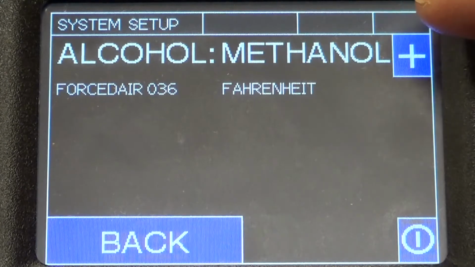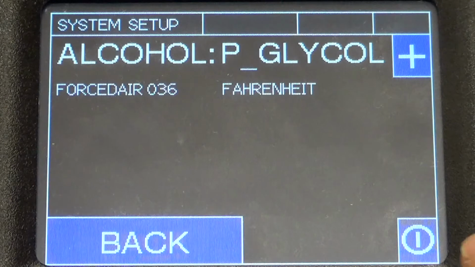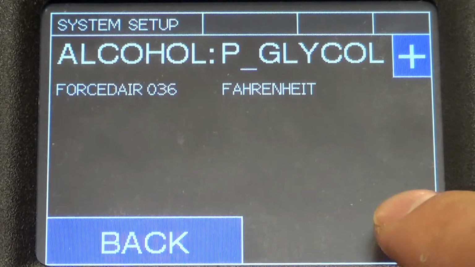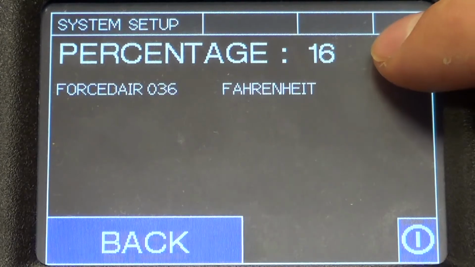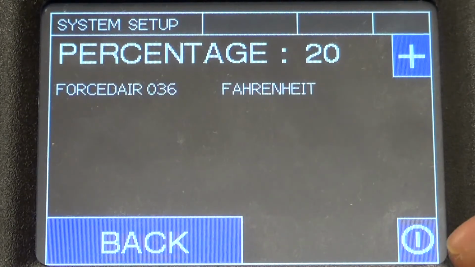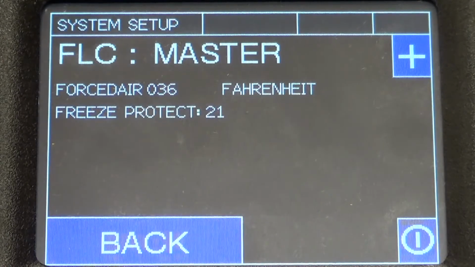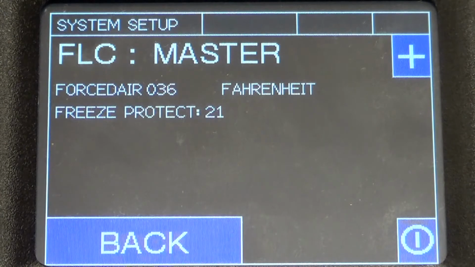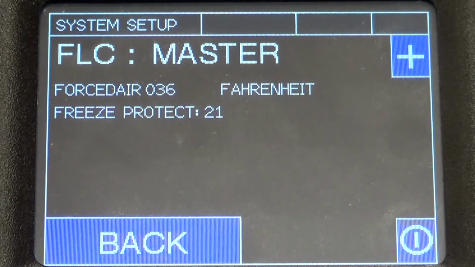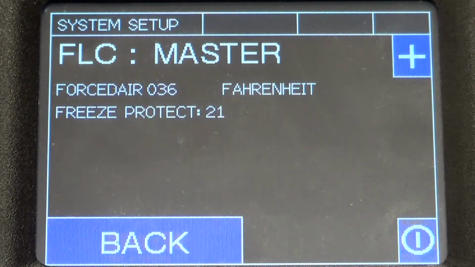But say you have a closed loop system, maybe you're running glycol. All you have to do is enter the percentage of the solution that was put into the geofield, and the Orb automatically calculates your freeze protect. Right there it calculated 21. So with the Orb there's no manual calculations or resistor snipping, which is always a good thing.